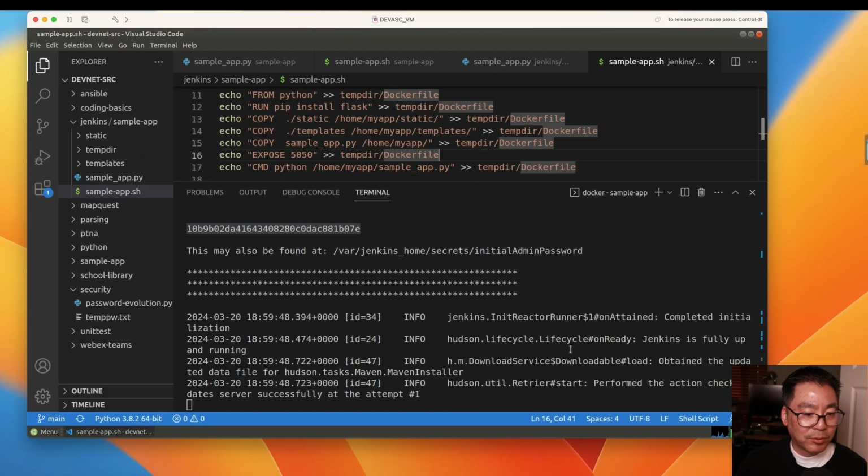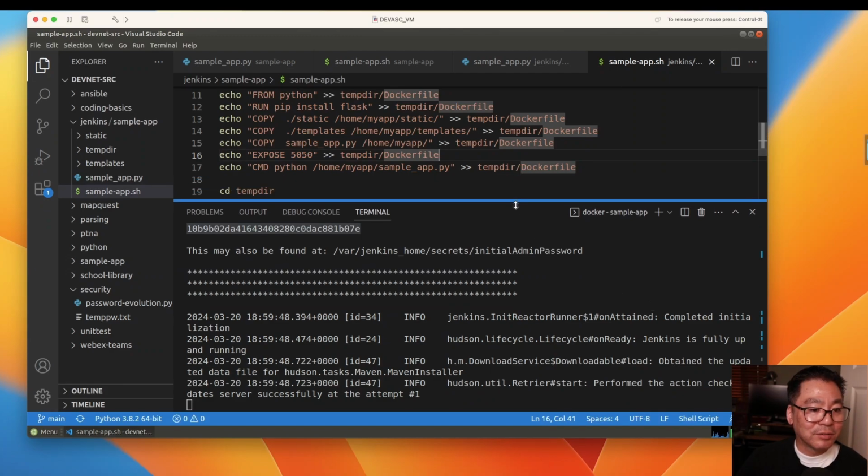Okay, perform the updates. Jenkins fully up and running. I think we're going to be good here.